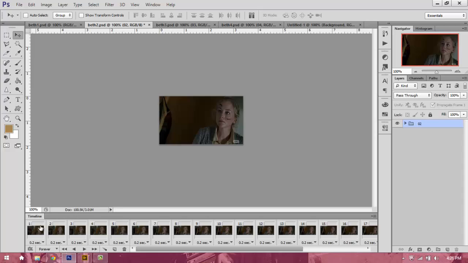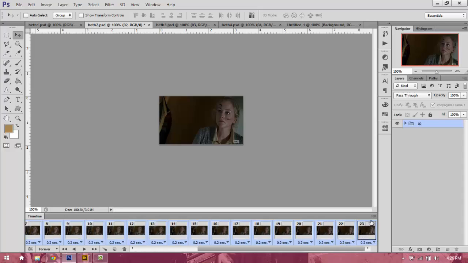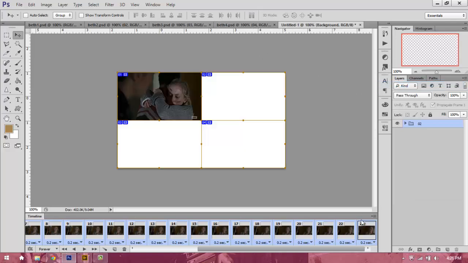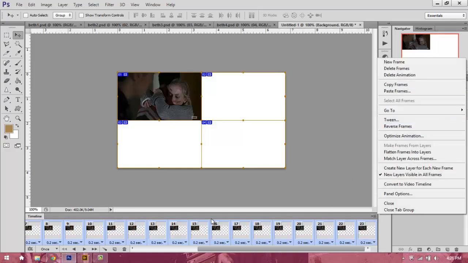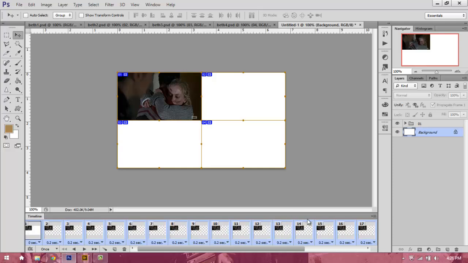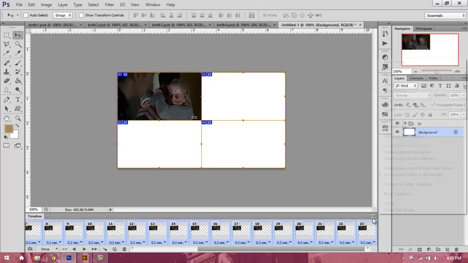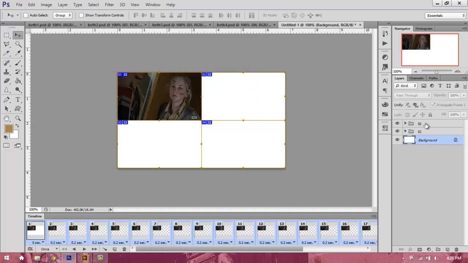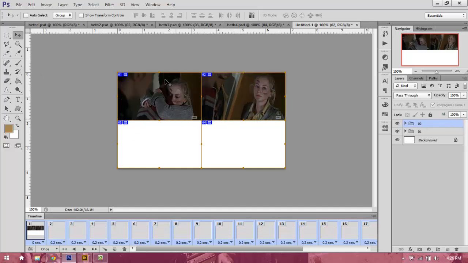We're going to copy all our frames. Go ahead and copy frames. Go to the drop-down menu. Make sure that your timeline frames are selected as well on your blank document, just for safety. And click paste frames. We're going to click paste over selection again and click OK. Make sure that your group of the second GIF set is selected, and just use your move tool and shift it over, like so.